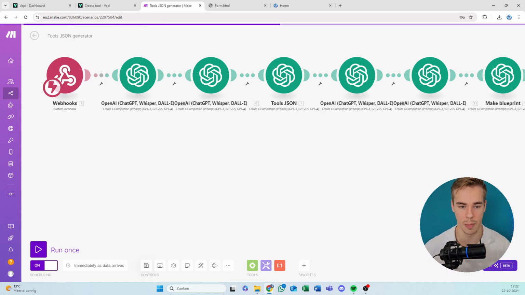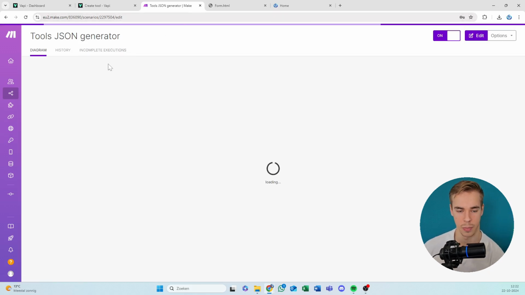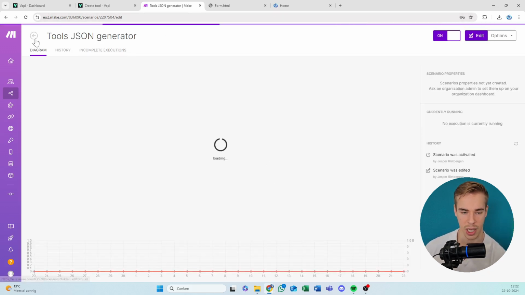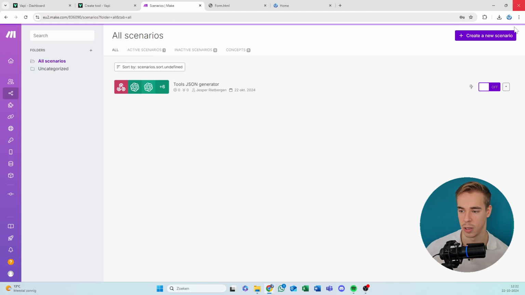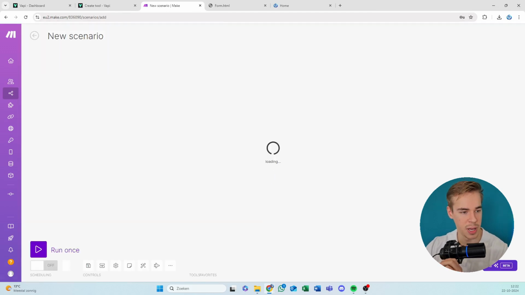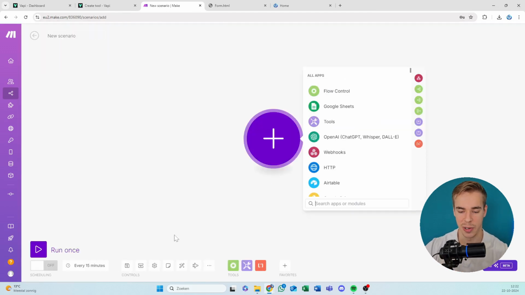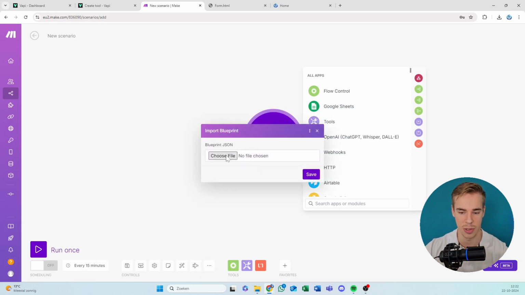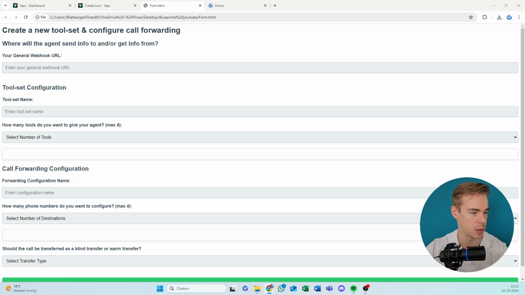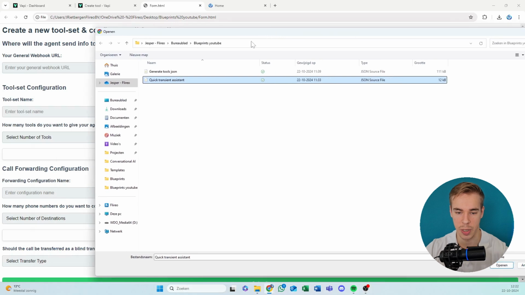So we're going to go back out of this place right here. Going to go back again. Create a new scenario. And then we're going to upload the second blueprint, which is right here. So I'm going to click import, import blueprint. Quickly have to do this off screen again. Import the blueprint. And then this time you're going to import the quick transient assistant.